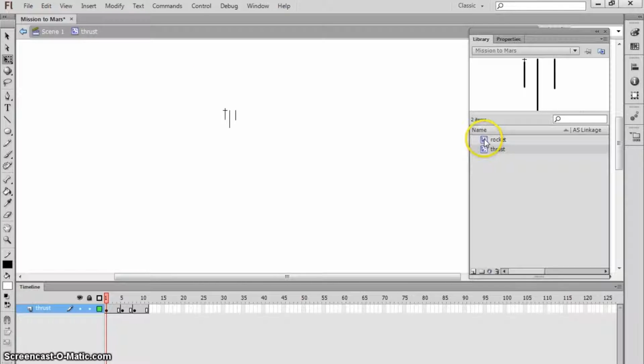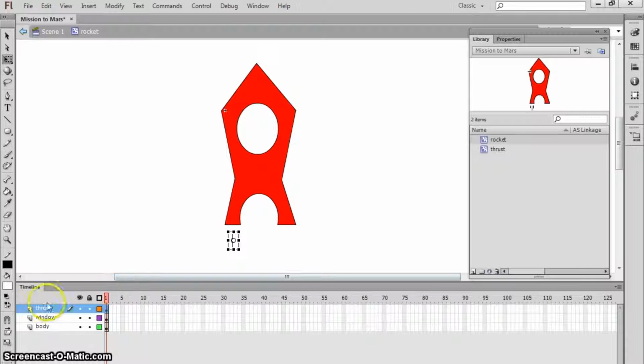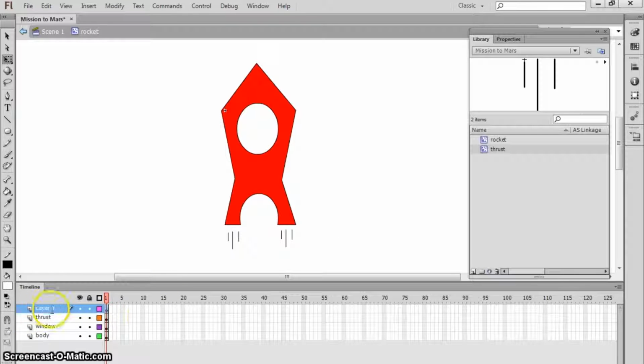So let's go back into Rocket, where I've put my thrust, and I'm going to Control C, Control V. Let's just drag thrust out. So now I've got 2 thrusts. One for this part of the rocket and one for this part of the rocket. Something like that. Now let's make a new layer. This is going to be my astronaut. And again, just in my movie here, I'm going to start to draw my astronaut.